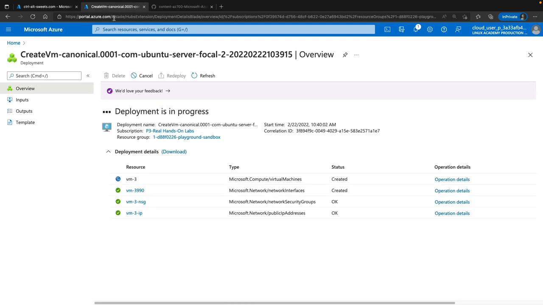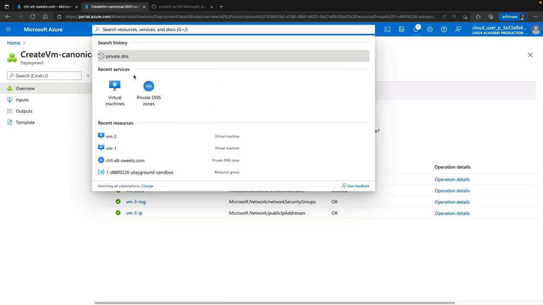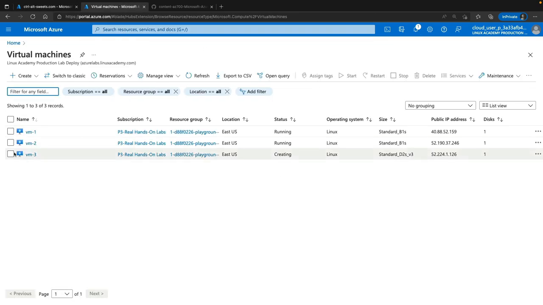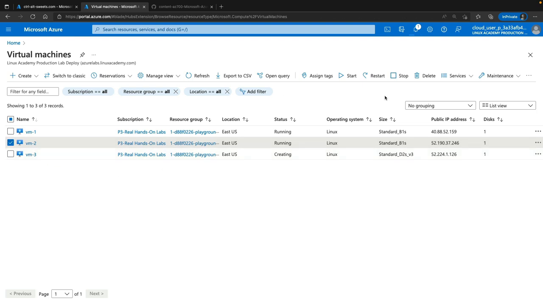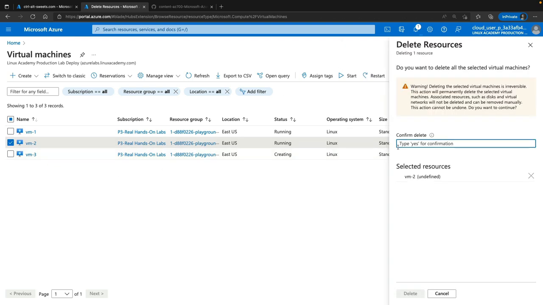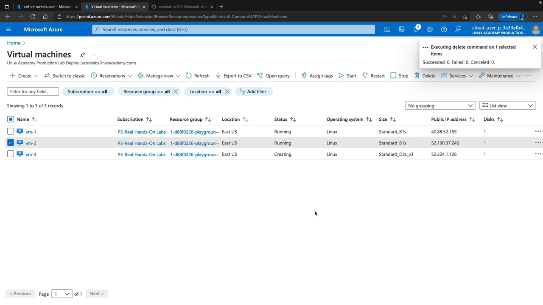Well, let's find out. We'll go back to our second tab, go back to virtual machines. This time I'm going to remove VM2. And we'll go ahead and delete it. Type in yes to confirm deletion. And then hit delete. And once again, I'll go ahead and wait about a minute and we'll see what automatically happens.